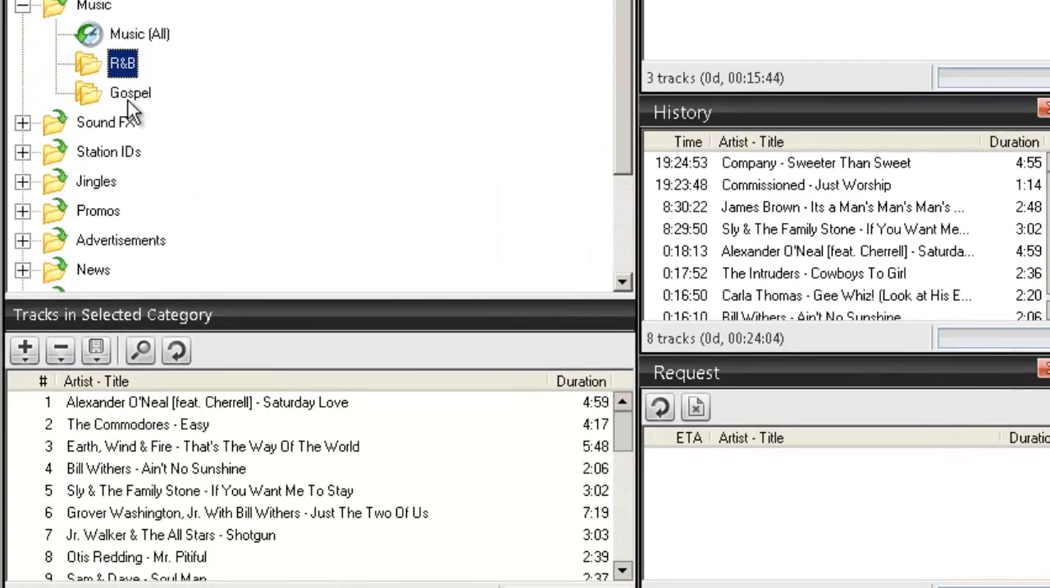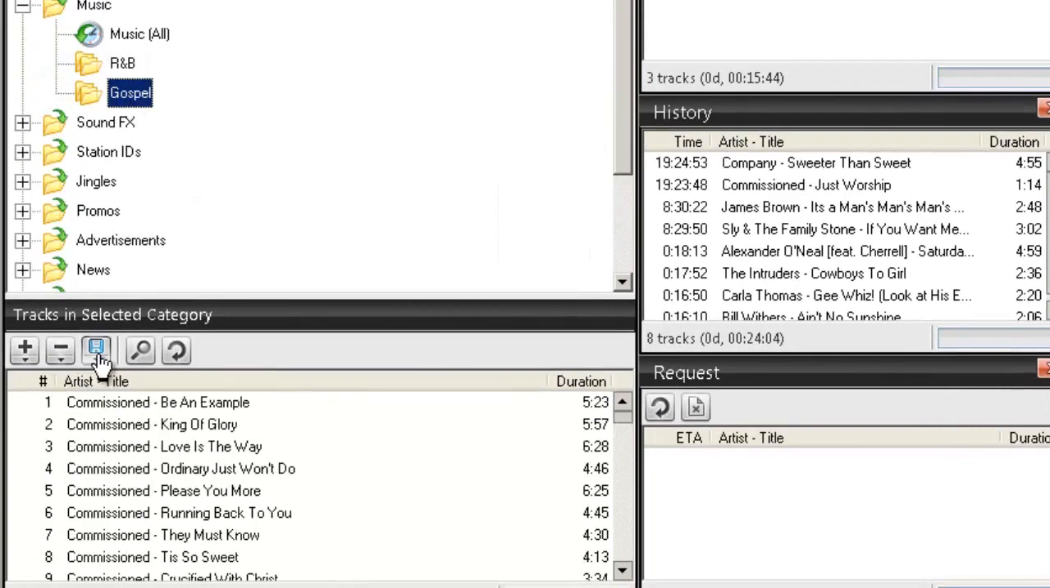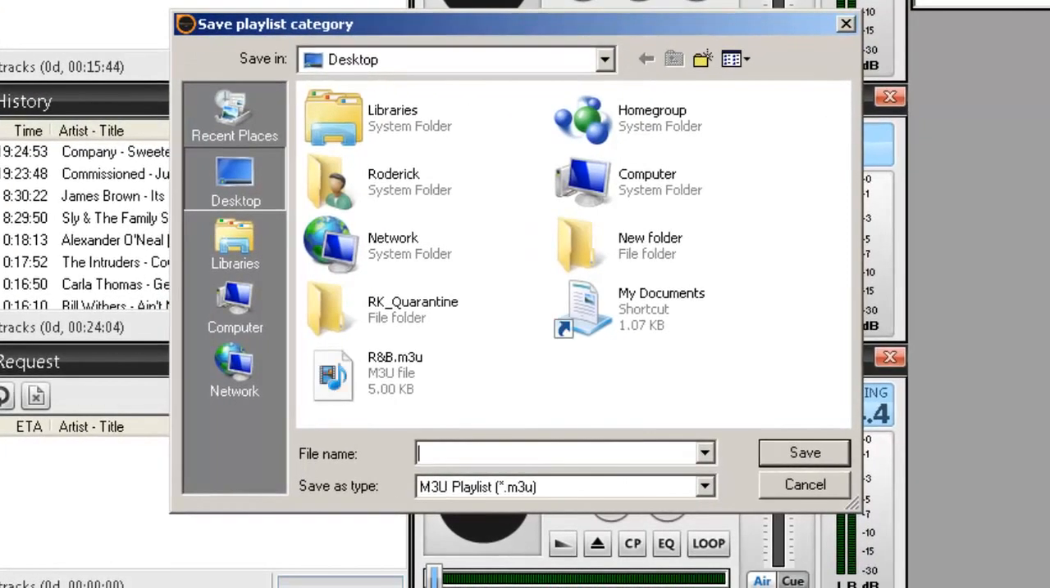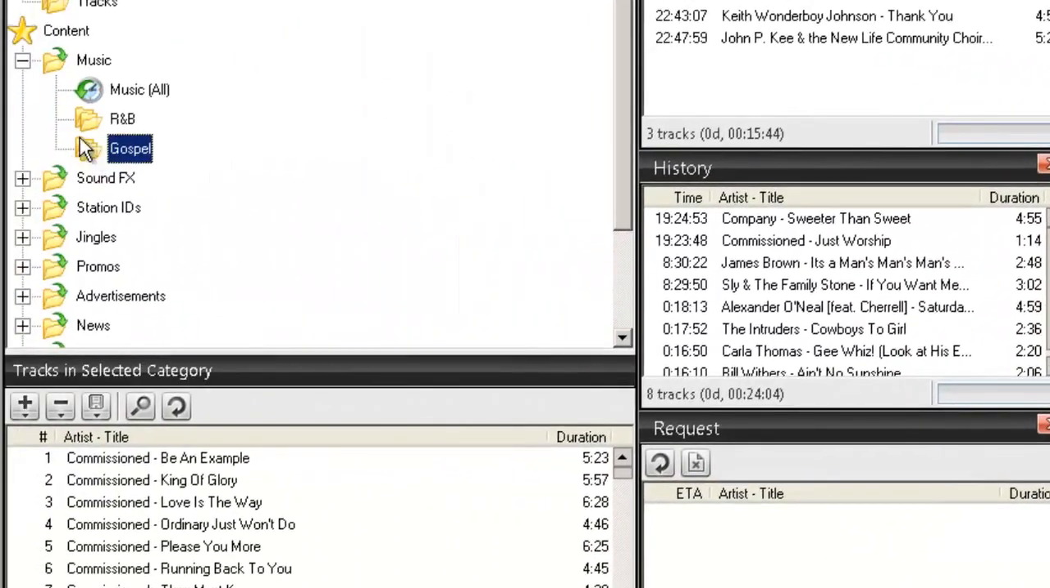Okay, then I'm going to come down here to this category that says gospels, and I'm going to do the same thing, and I'm going to name it the exact same name as the folder or the category.